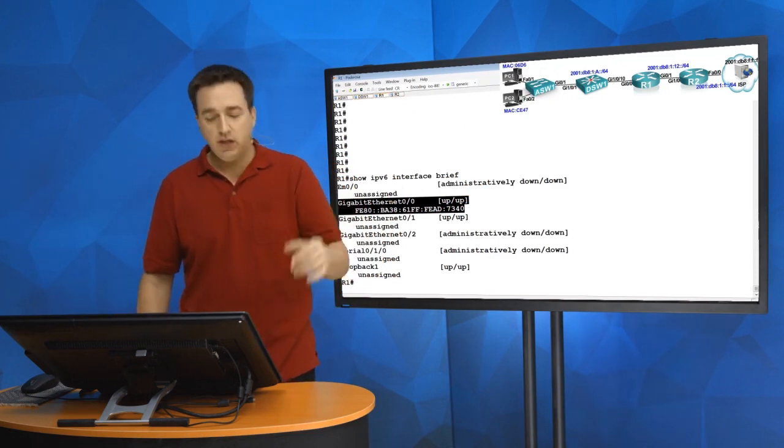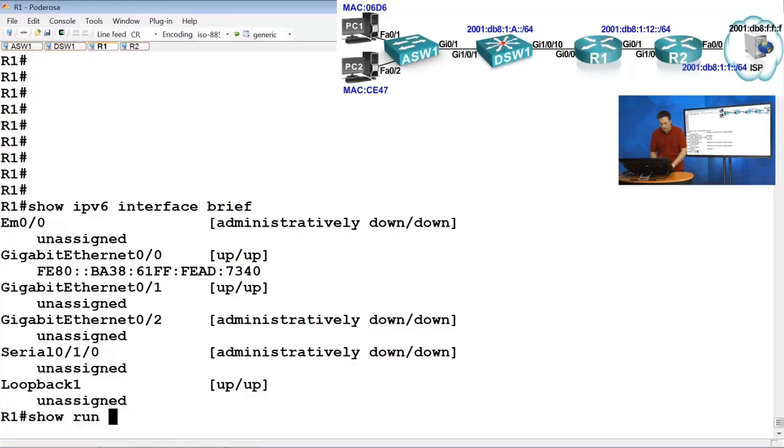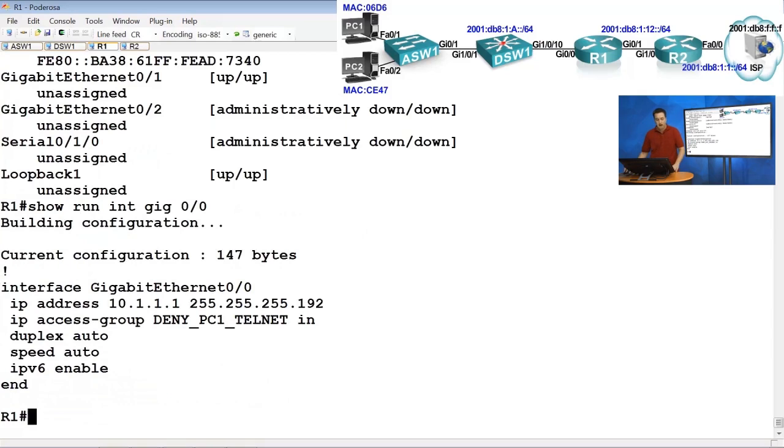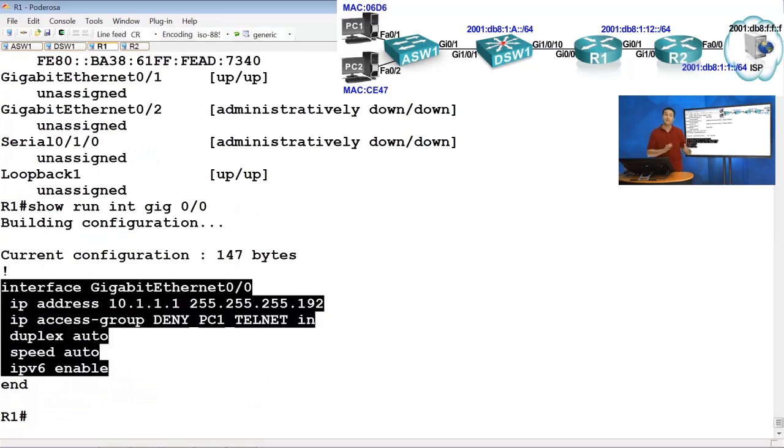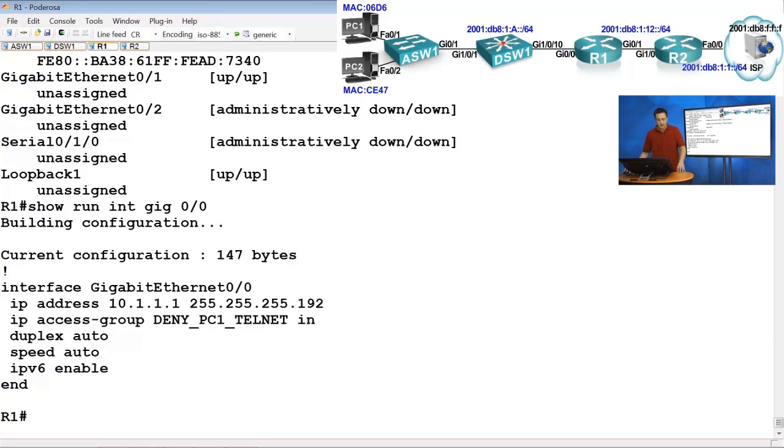How is this address assigned to the interface? If we look at the output of show run interface Gigabit Ethernet 0/0, we'll see that there is no IP address, or pardon me, IPv6 address command that assigned it to the interface. This was assigned to the interface because we typed in IPv6 enable. So this is one way that you can get a link local address on an interface. Just tell the router, hey, I want you to speak IPv6 on this interface, and the router goes ahead using the IPv6 enable command, and then the router goes ahead and gives itself a link local address.